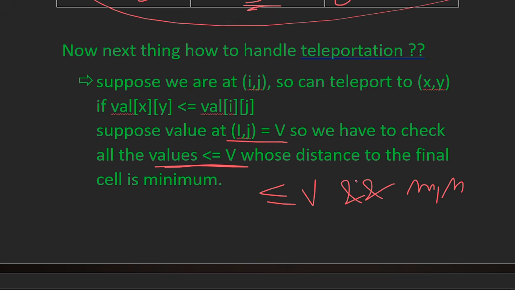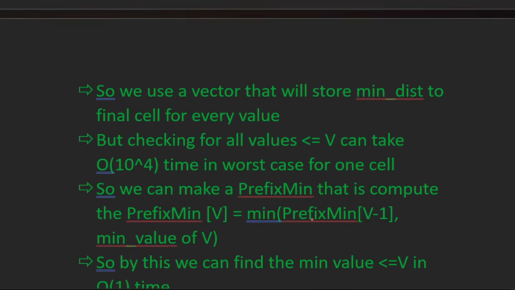I'll repeat it once again. From a cell (i, j) whose value is V, we can teleport to all those cells whose value is less than or equal to V, but we will teleport to that cell whose value is less than or equal to V and whose distance to the final cell is the minimum of all those cells whose value is less than or equal to V. I hope you get it.